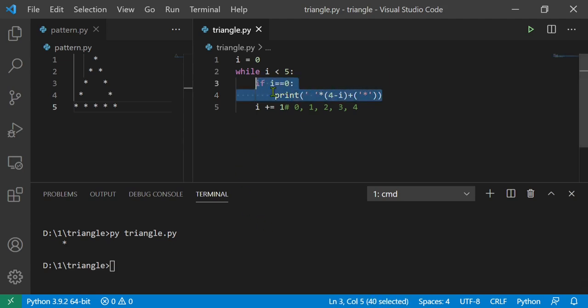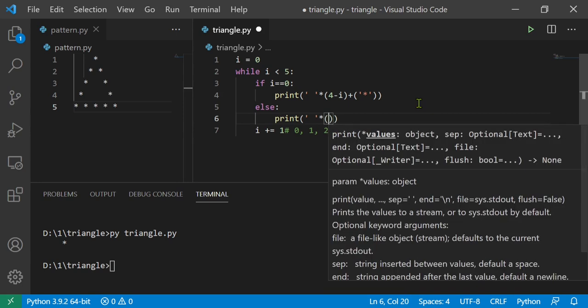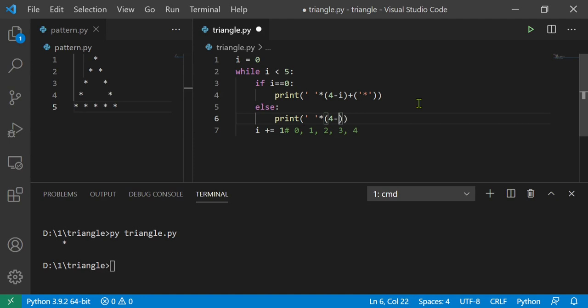Now let's print the 2 stars, else print space character multiply by 4 minus i, that is appended with single star.